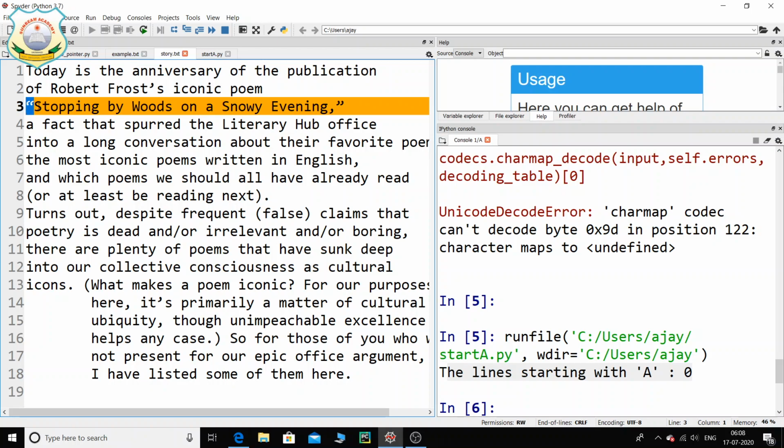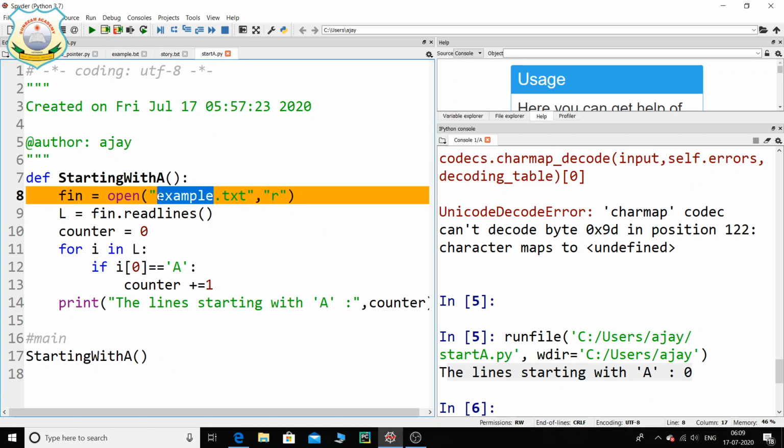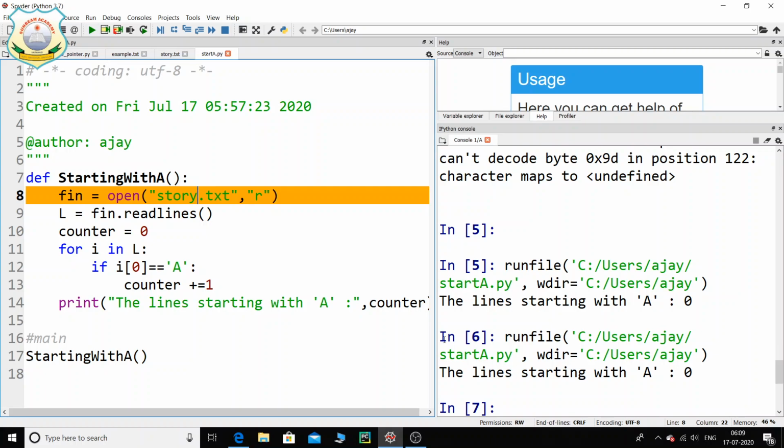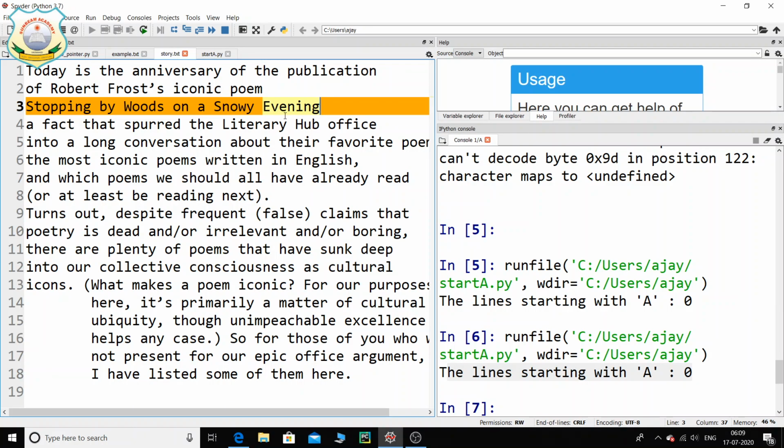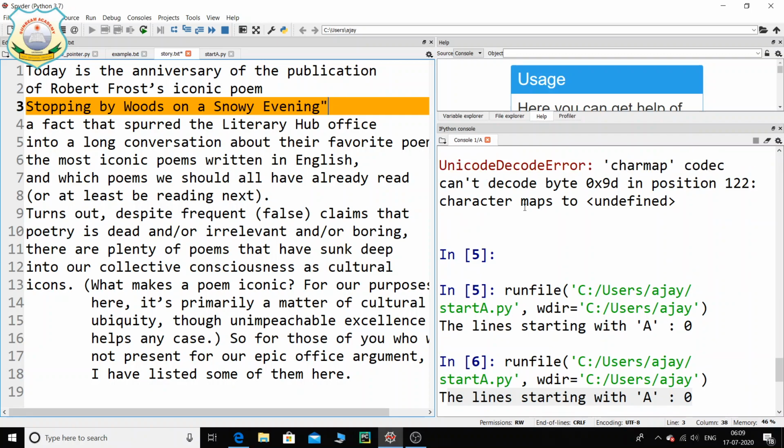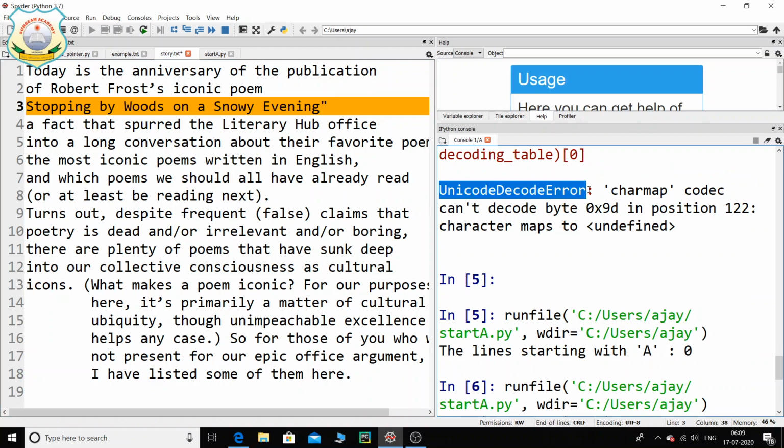Maybe actually these are copy and pasted from some other file, so certain unknown characters are there. So let me just try one more time. Story.txt over here. And now it is running, children. You can see, okay, it's perfectly running. Actually, there was double quotes over here, but since I've copied and pasted from some other file, it is related to the Unicode characters. Okay, it was something related to the Unicode character. That is the error out here.